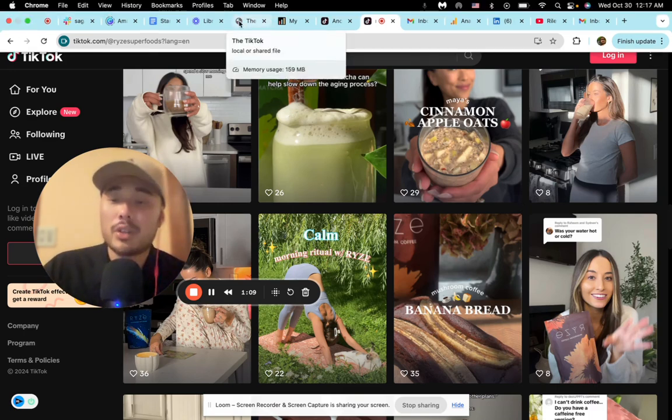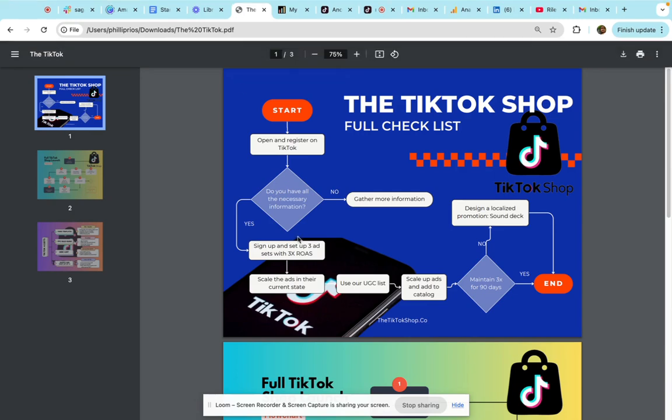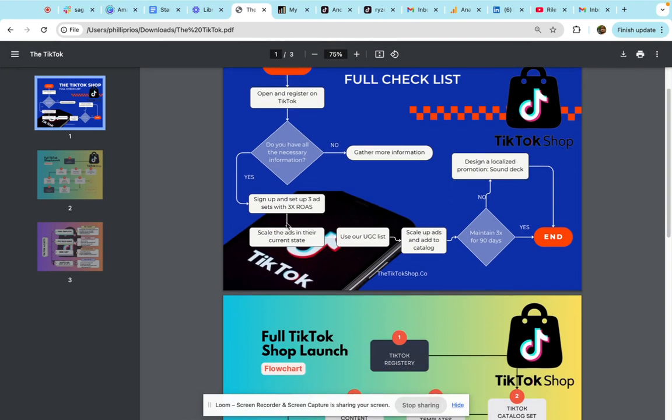And so I have a system that I've put together that will share everything from how to register on TikTok, if you have all the necessary information, how to sign up, and our 3x ROAS and 3 ad set ad rule, which will allow you to stabilize campaigns and maximize profit. All of this I'm doing at a reasonable price, under $100. So pretty much like a full tank of gas nowadays in the US.